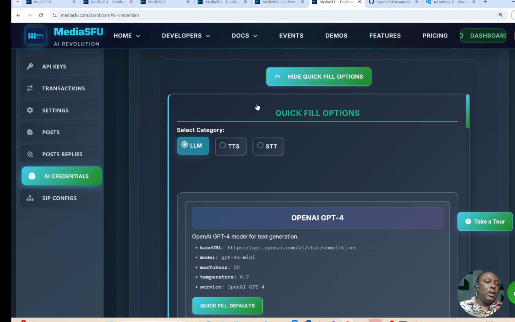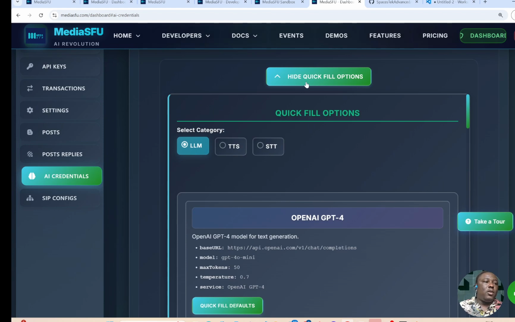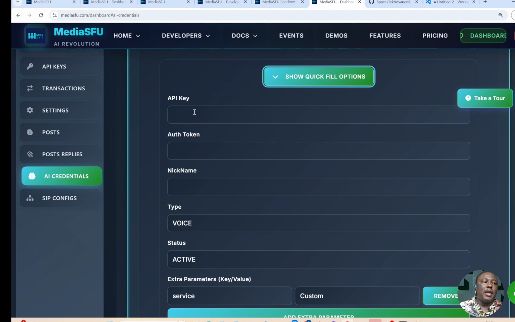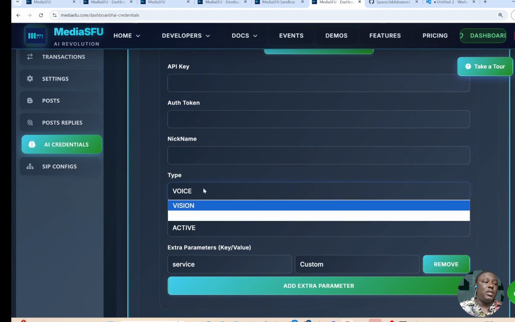So the quick fill, without expanding the quick fill options, mostly you just need your API key. Most providers don't need your auth token, and then you just pick any nickname you want. This is case sensitive, so go with a nickname that you would easily remember and then use. Another very key one is the type. Now, this can default to vision or voice.